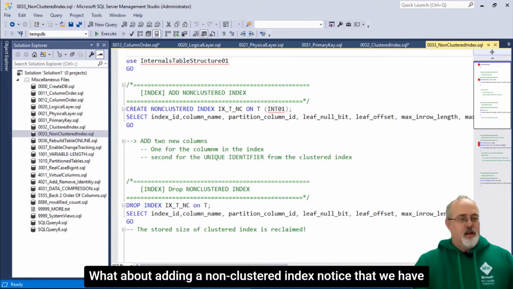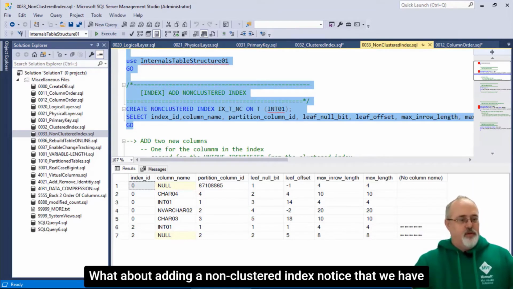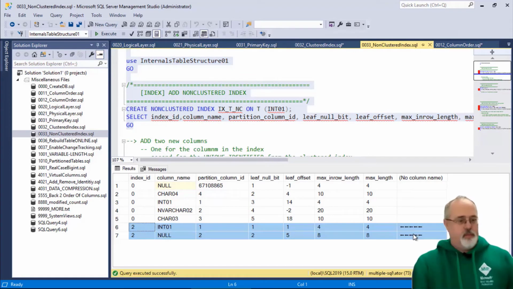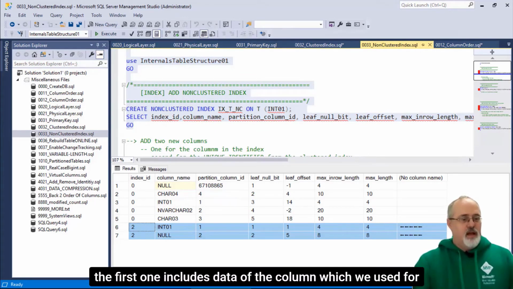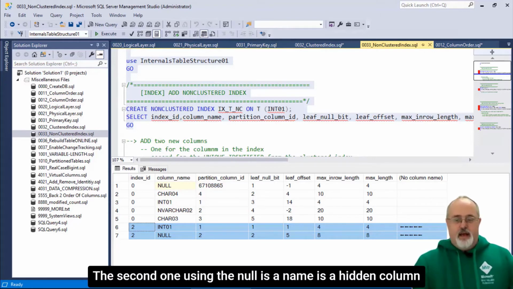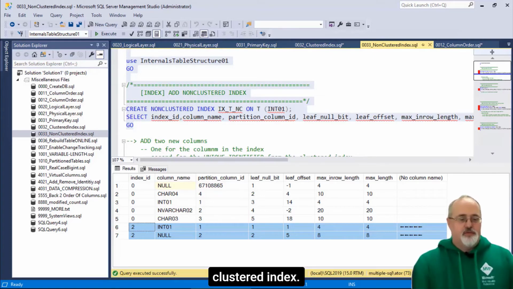What about adding a non-clustered index? Notice that we have two physical columns added with the new index ID equal 2. The first one includes the data of the column which we used for the index. The second one, using null as a name, is a hidden column that includes the uniqueifier information from the clustered index.